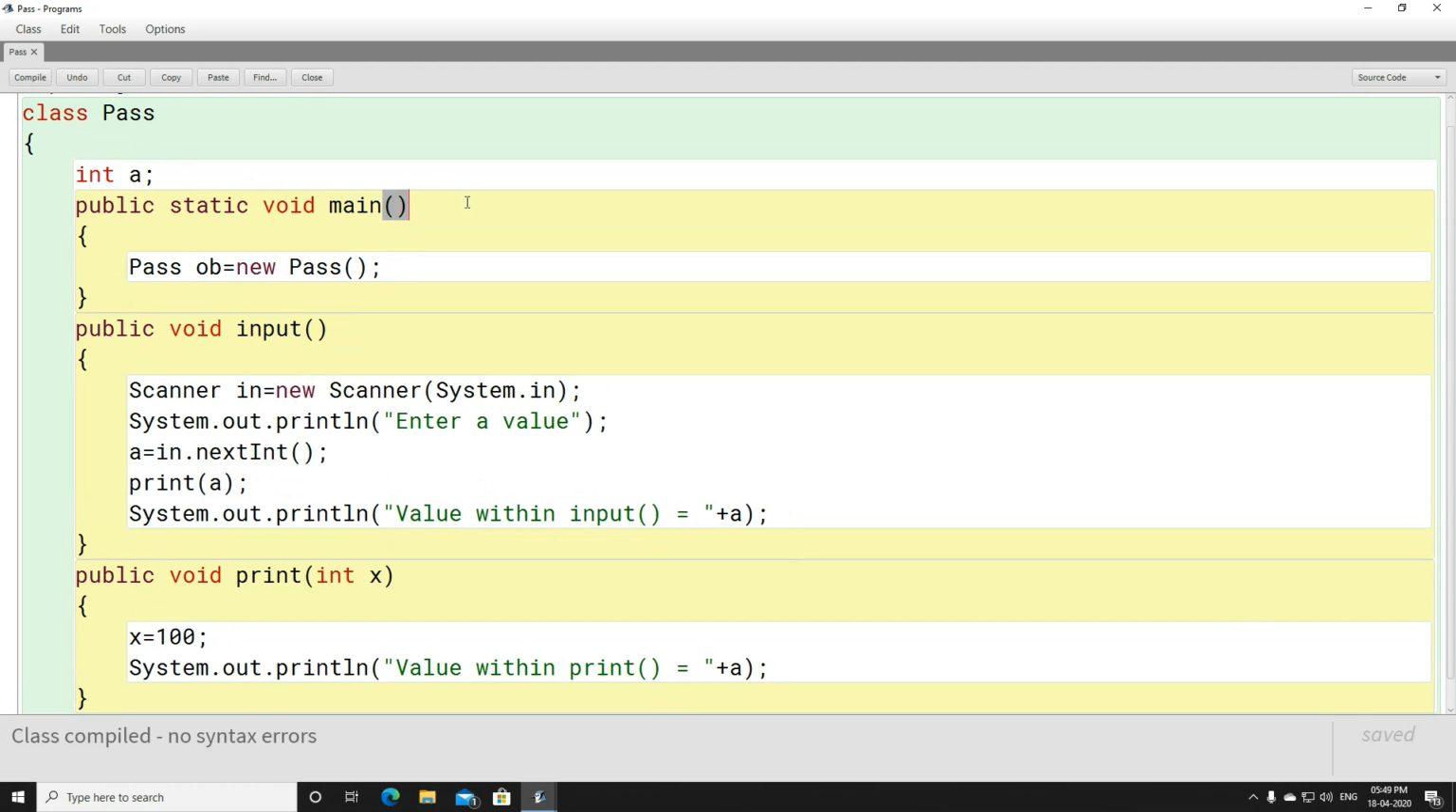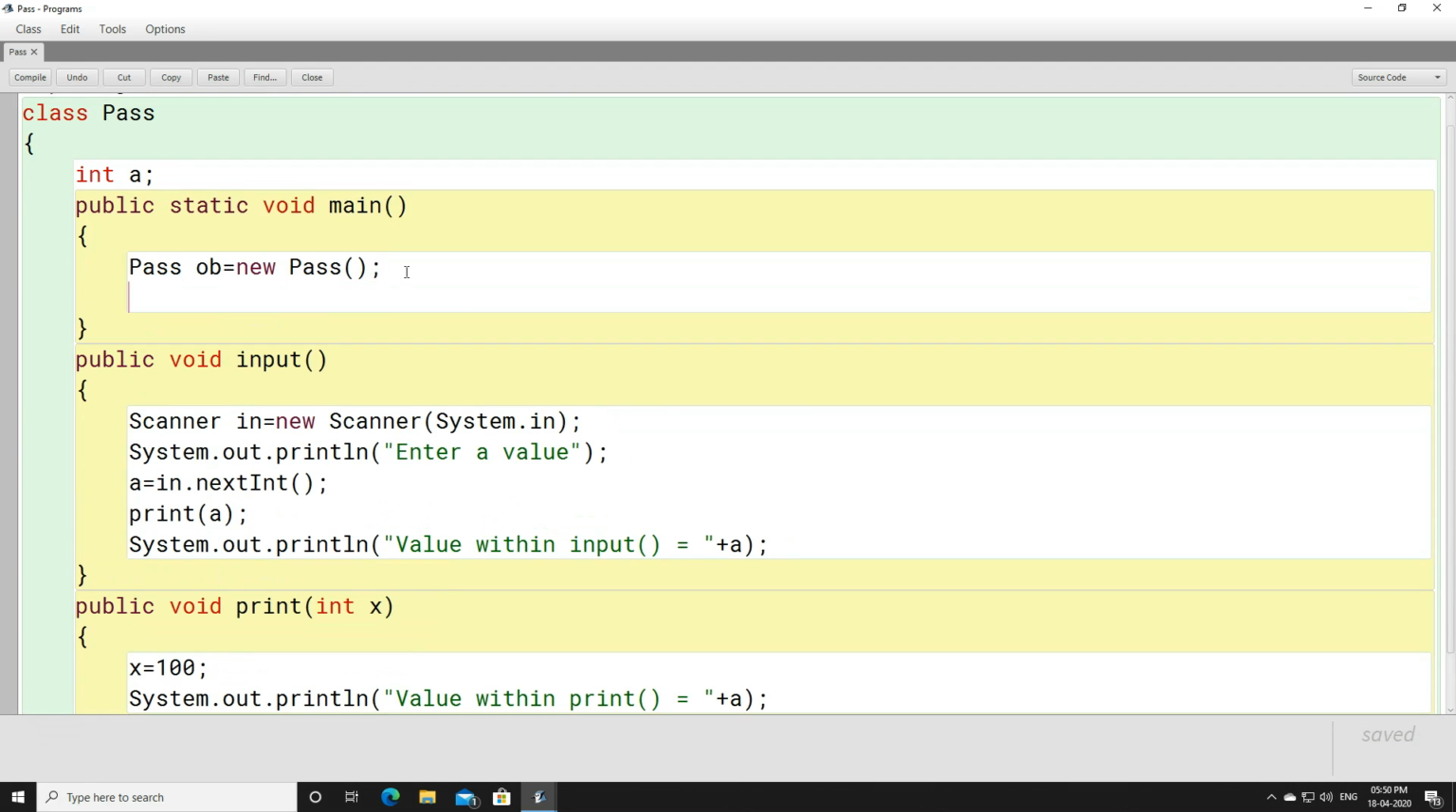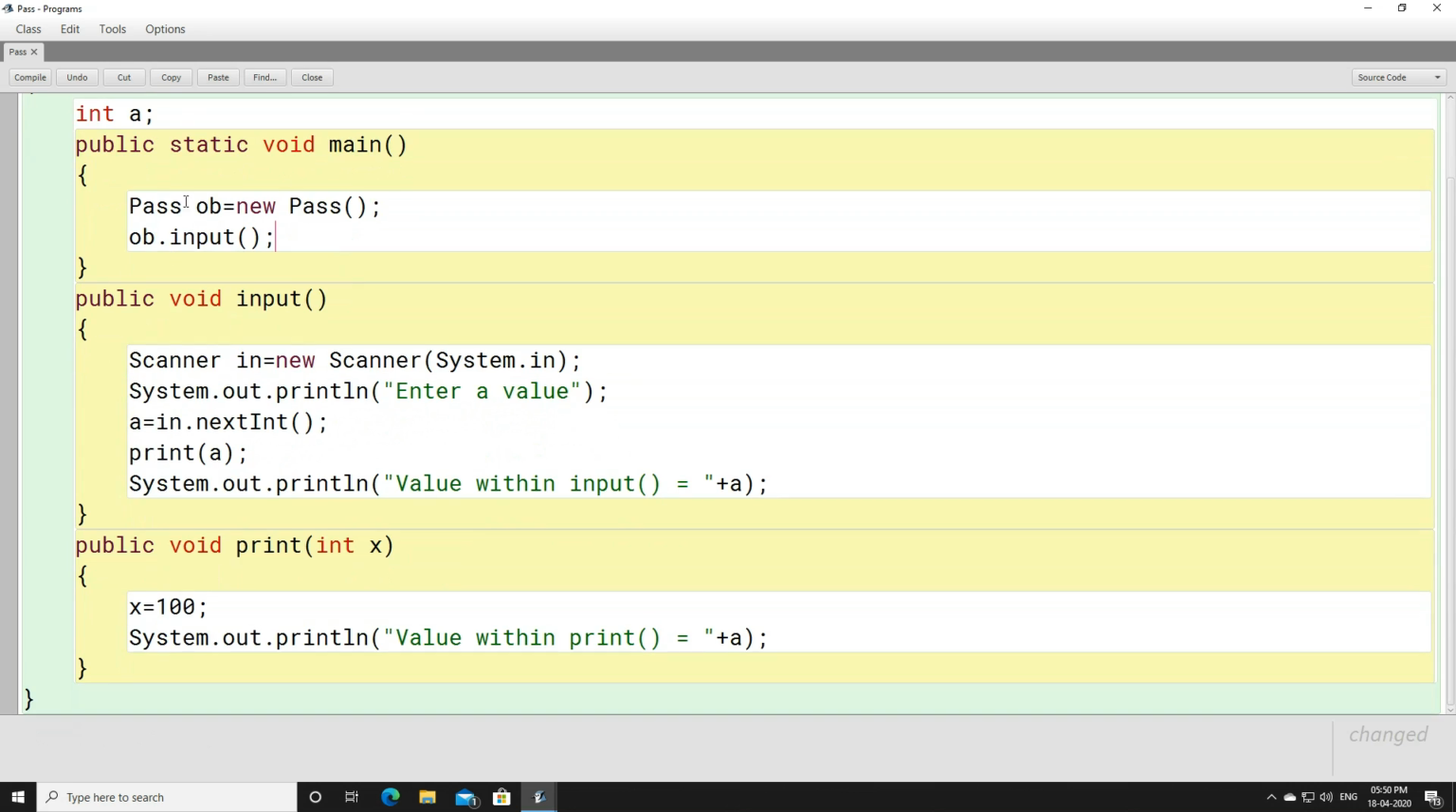Here we have three member methods. One is the main method, another is the input method, and the third is the print method, and one data member we have, that is A. Now when the program execution starts from the main method, here you can see an object is created, and with the help of that object we are going to call the input method.